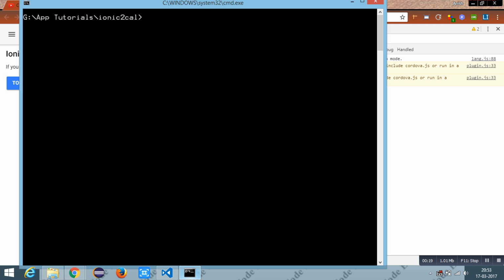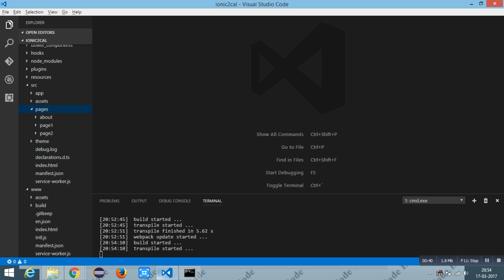and now I am going to create a page in command line using the command ionic generate page followed by the page name. About is the page name here. You have to run this command at the root of the project. Once this has been run, you can find the page under source directory, pages, and then the page.